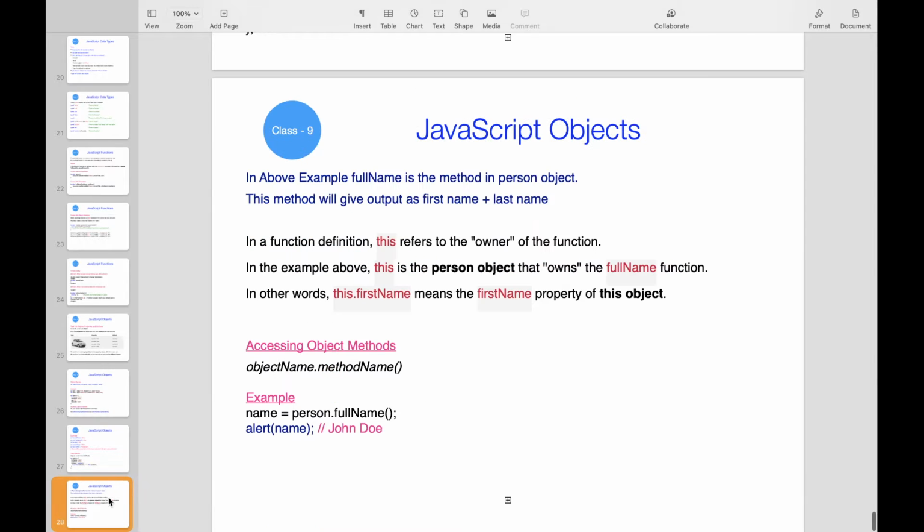See here, person.firstName, I am assigning to one variable, and that variable I am just alerting here. Okay, that is theoretically.